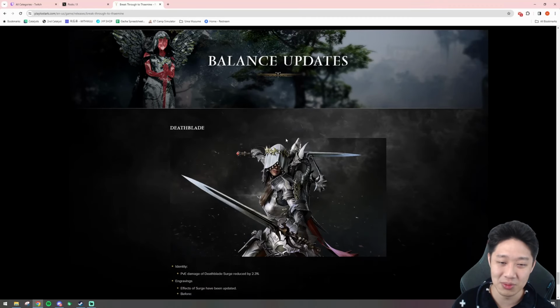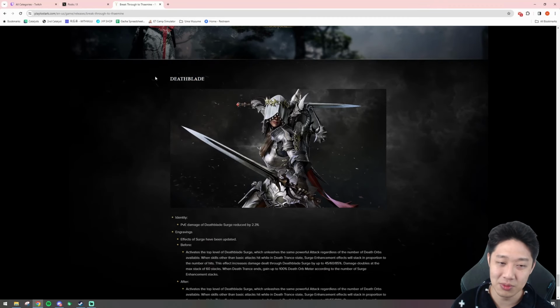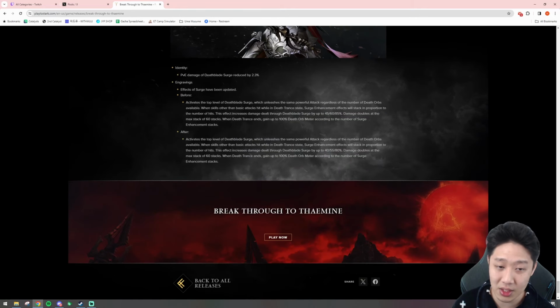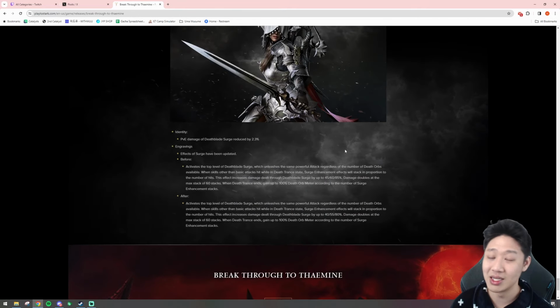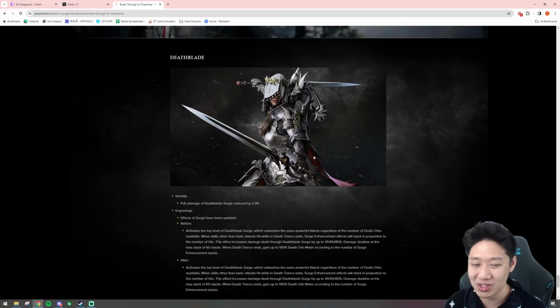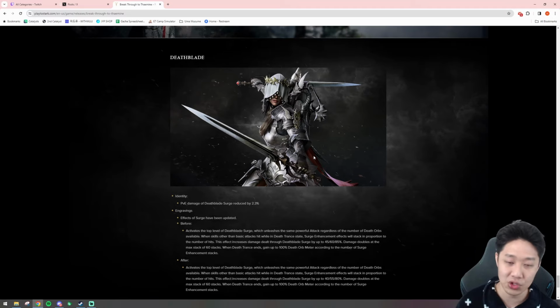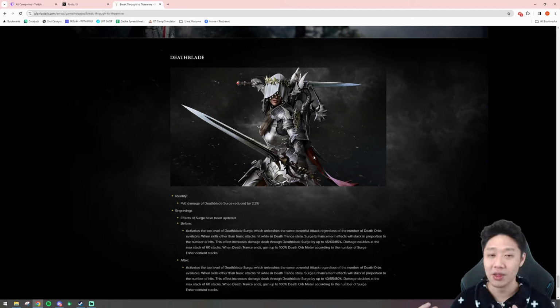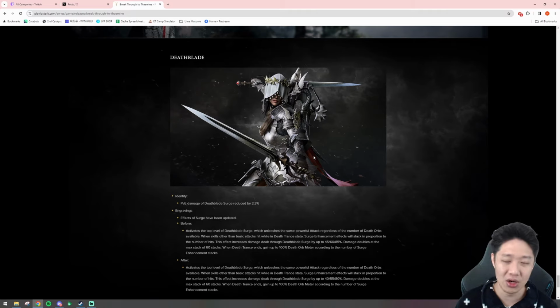And then we have the balance updates. They listed the balance update for Deathblade, which was a nerf to the Surge Deathblade. They didn't list Breaker here, but it has been confirmed by Henry that Breaker is also getting the nerfs. It's just that Breaker isn't out yet, so they didn't feel the need to list it as a balance update, because we're just getting the nerfed version regardless. So that is the patch in a nutshell, a quick TLDR.